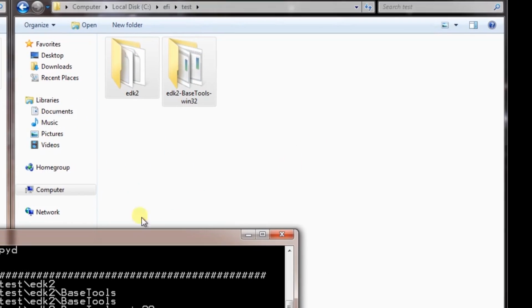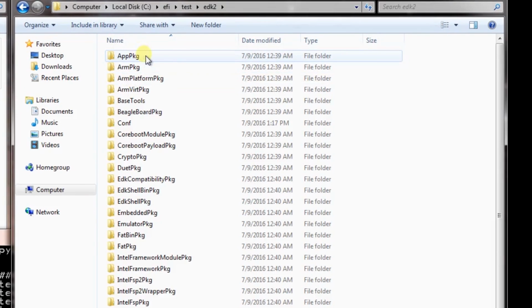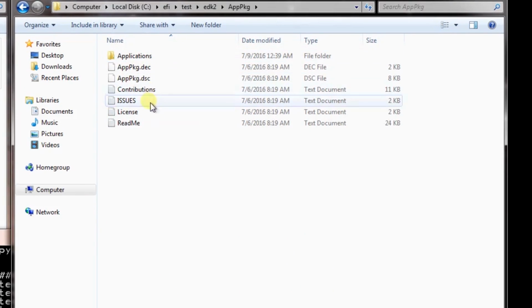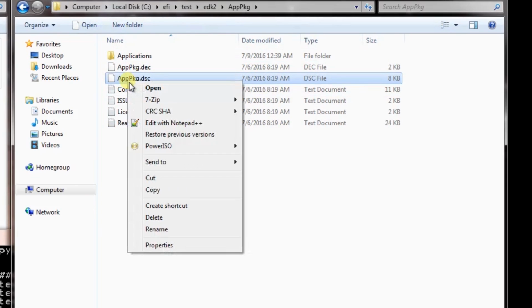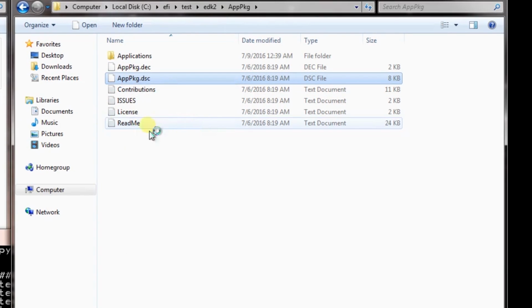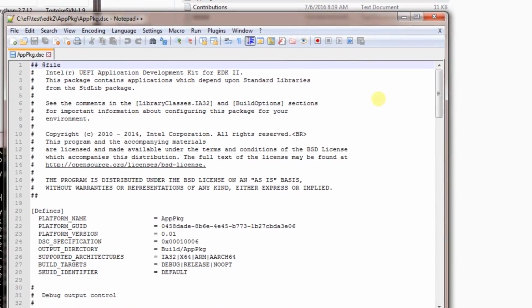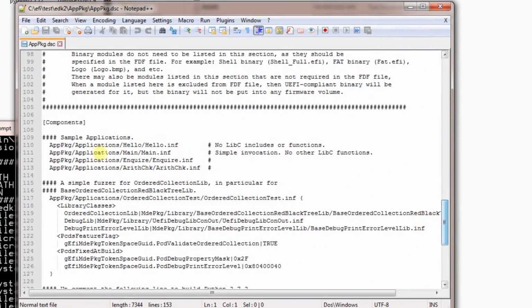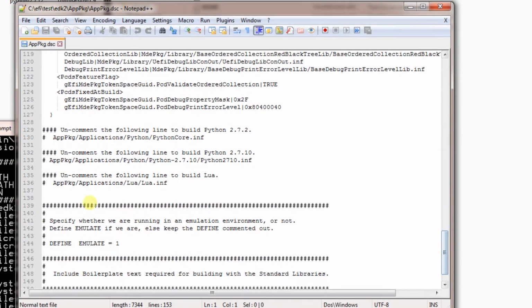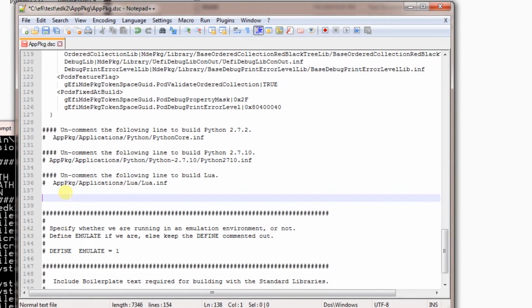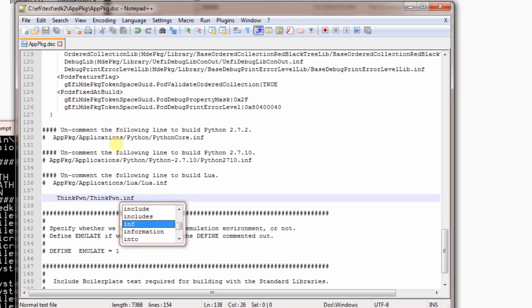Alright, once that finishes, we are going to go into the EDK2 directory, app package, and we're going to right click on app package.dsc. I'm editing this in Notepad. So we're going to scroll down to components, and at the end of the components section, we're going to add the directory ThinkPwn/ThinkPwn.inf. Okay, we're going to save that.